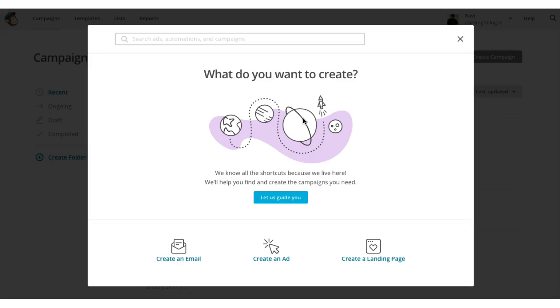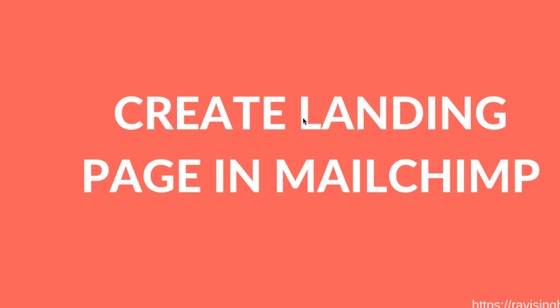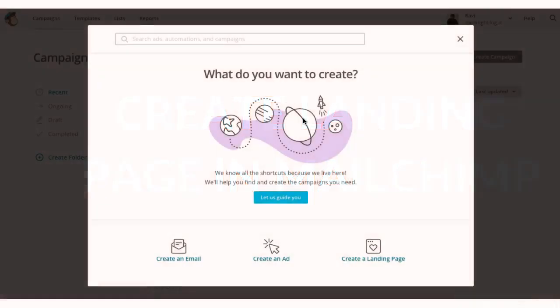But recently Mailchimp has introduced its own feature, which is creating a new landing page or a new pop-up form which will be displayed on your blog to gather email leads. So this is an interesting feature, and I just thought to discuss that with you quickly. I will show you a demo of how to create a landing page first, and then how to create a pop-up form in Mailchimp.